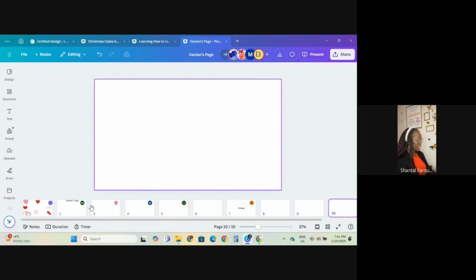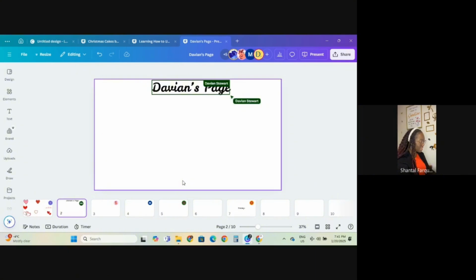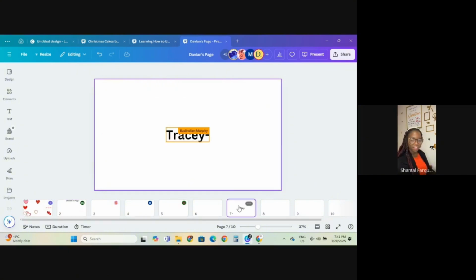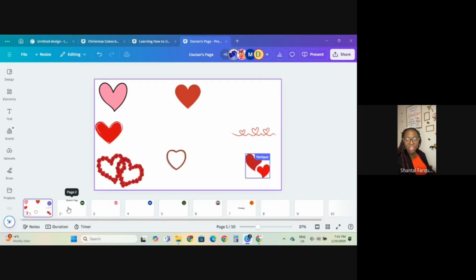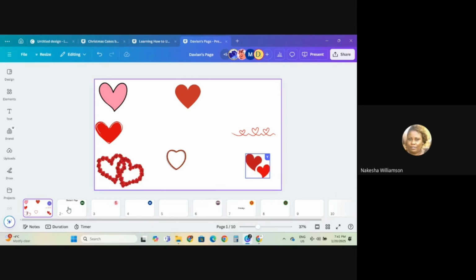You can type at the top with your name so I know it's your page. Davian claimed his already. Tracy claimed hers already. Good. All right. Good job. I think she's on. Are you on it now, Nakisha? No, not yet. The email is coming. You might have to refresh your email to see it coming in because I just sent it.